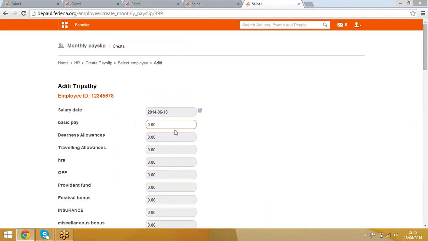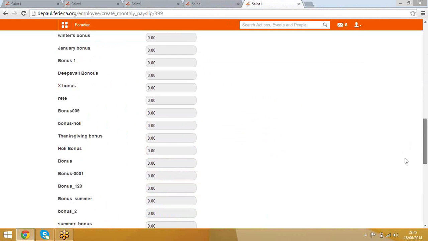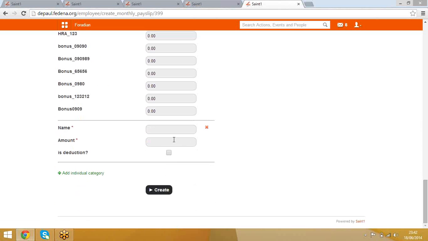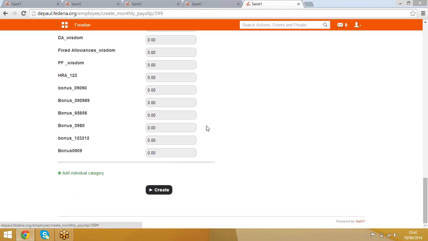And then we have the salary date, this can be a DA and TA, so you can enter all the details. But if you would like to add or create it from here, you'll be able to create this payslip. And moreover, there would be some employees for whom you would like to create an individual category. So here is the link where you'll be able to create an individual category, and again this individual category can be a deduction and can be an earning as well. Then on hitting the button create, you will be able to create this payslip of the employee.